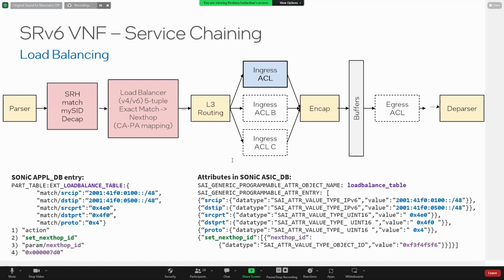Here is an example of a simple load balancer implementation. We terminate SRv6 for the flows destined to MySID and pop the segment in the SRH, load balance the traffic, and send it to the backend nodes. The load balancer block can be added via generic SAI extensions, and in SONiC, the application DB and ASIC DB entries are as shown here. While SRv6 is a preferable option for service chaining because of its stateless nature, running it over a PISA programmable switch such as Intel Tofino can bring even more benefits.